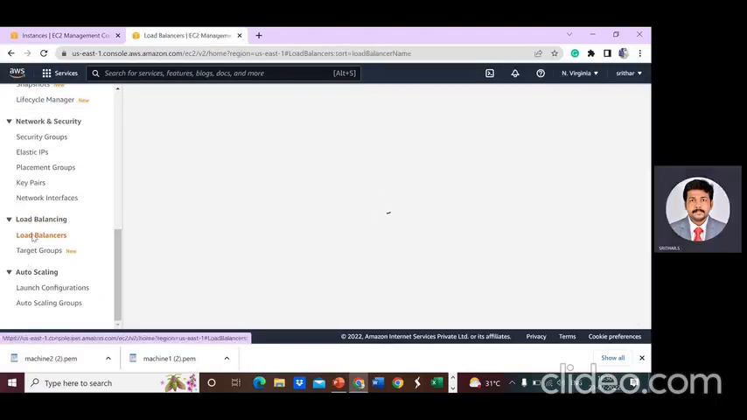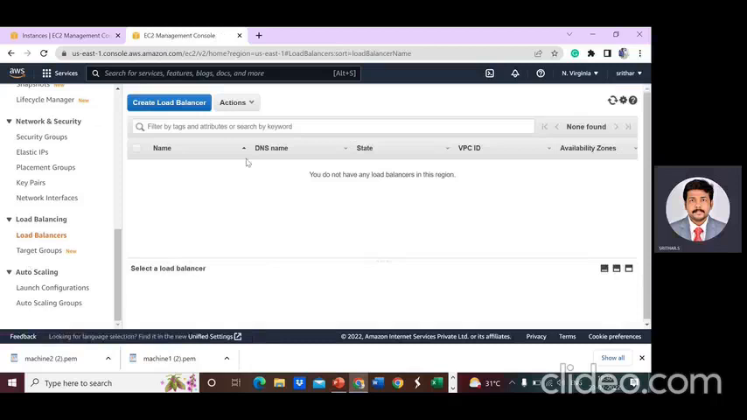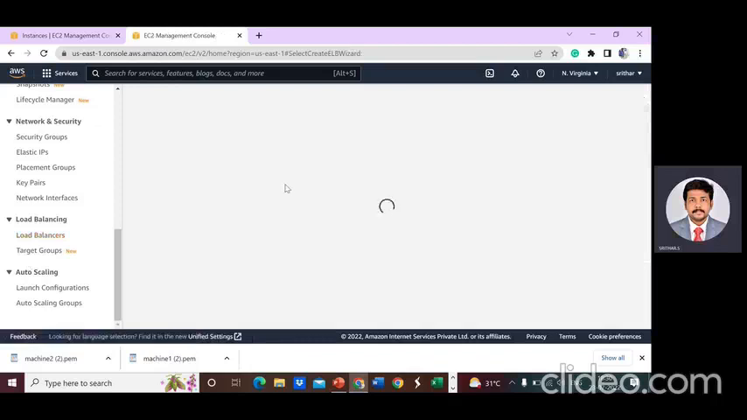Go to load balancer. You need to create a load balancer. Actually, there is no load balancer running, so you need to create it. Just click on create load balancer.